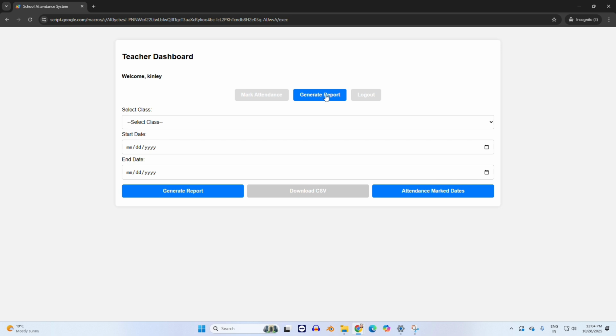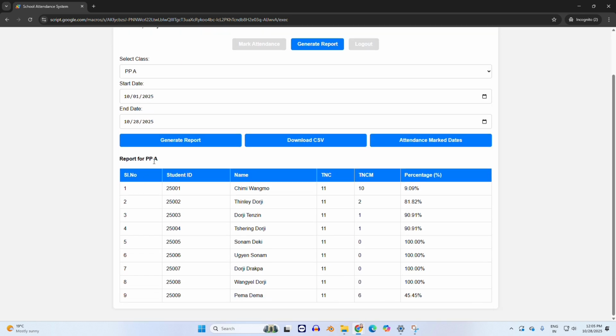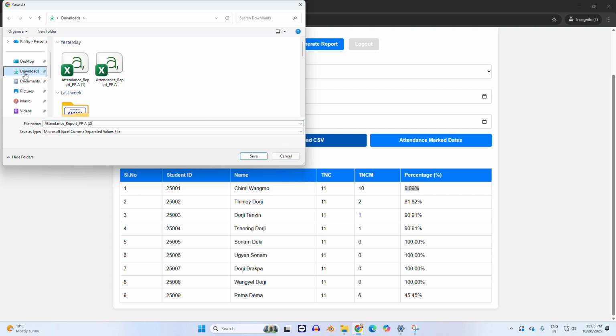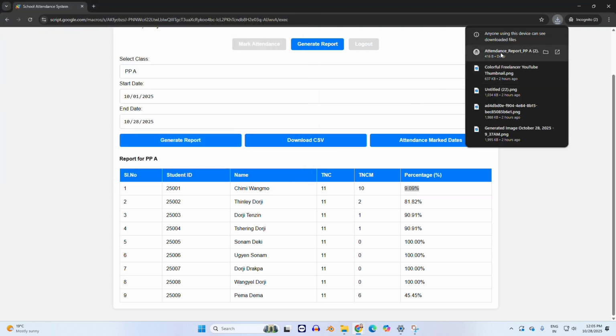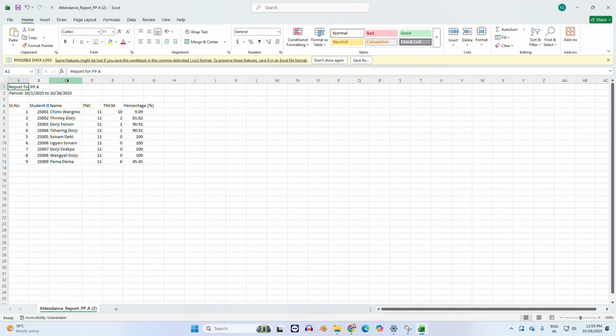Now, let me try to generate the report. Select the class, select the start date, and select the end date. Click on generate report. You can see the report of class PPA with total number of classes missed, and percentage. To download the report, you can click on download CSV and download on your computer. Once downloaded, you can view the report in CSV format on your local computer.